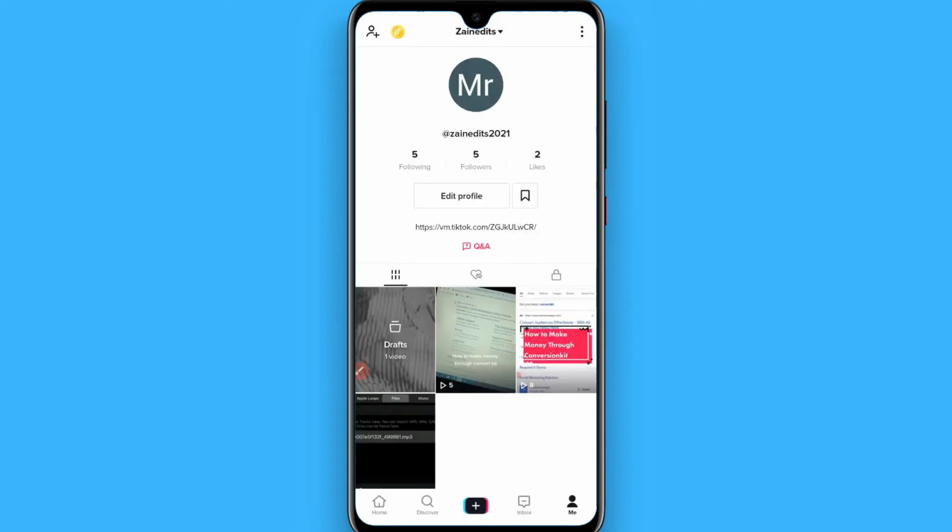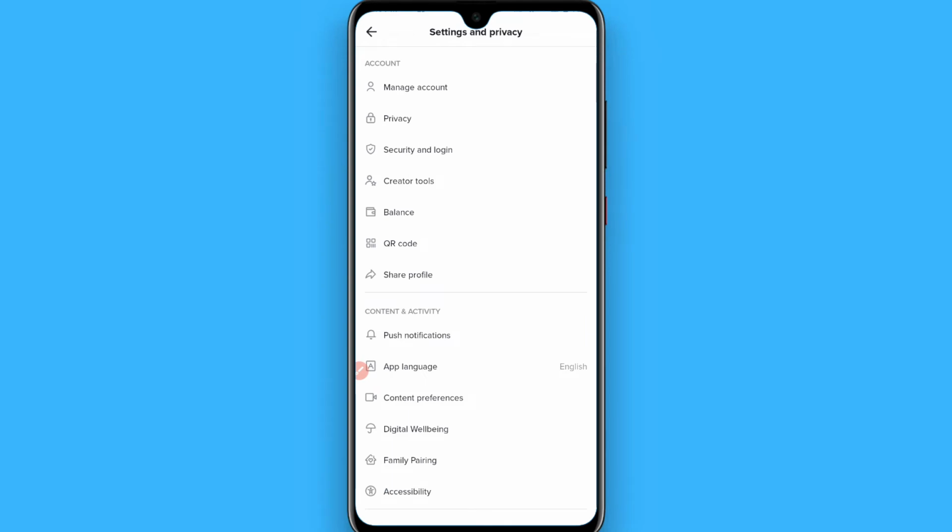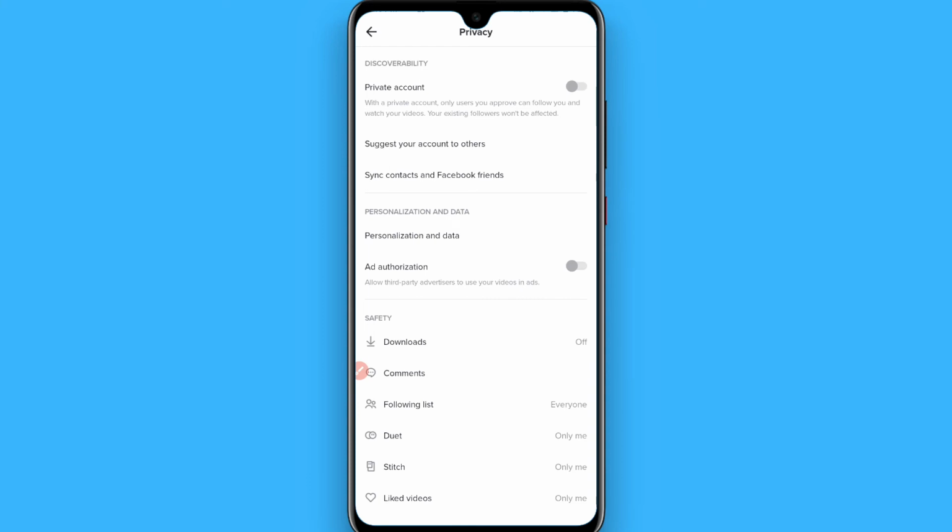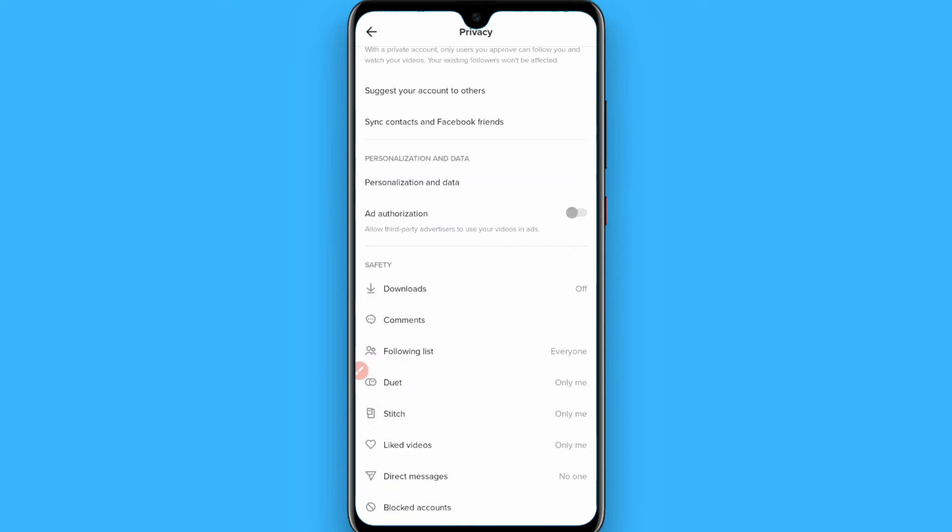Now you have to click on the three dot icon on the right top. You will see multiple options here. Simply click on the privacy, and in the privacy you will see multiple options. Scroll up and you will see a blocked account option on the bottom. Tap on it.